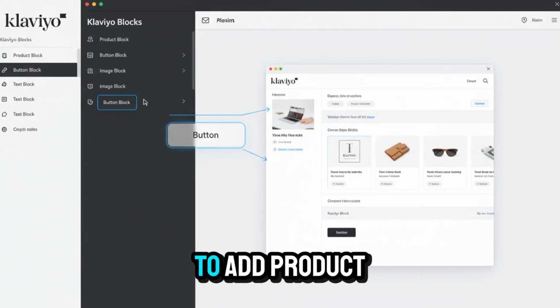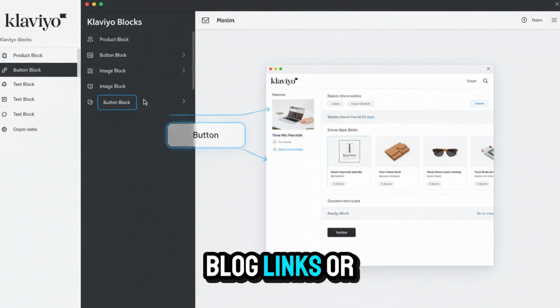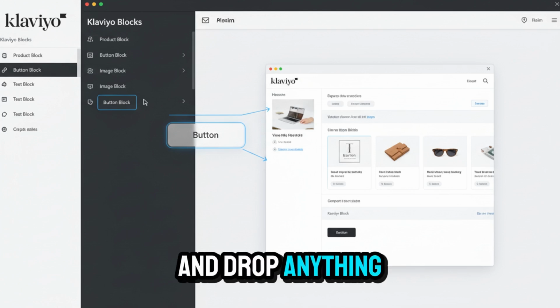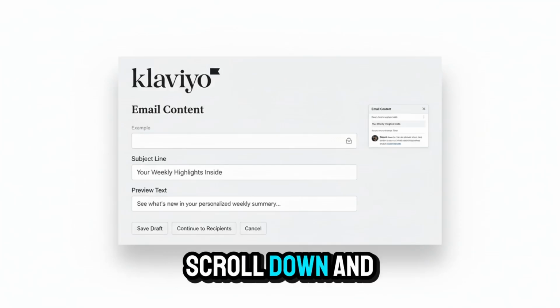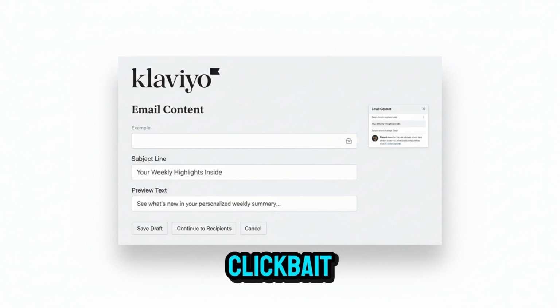Use the sidebar to add product blocks, blog links, or buttons. Klaviyo makes it easy to drag and drop anything you need. Scroll down and set your subject line and preview text. Make it curiosity-based, but not clickbait.